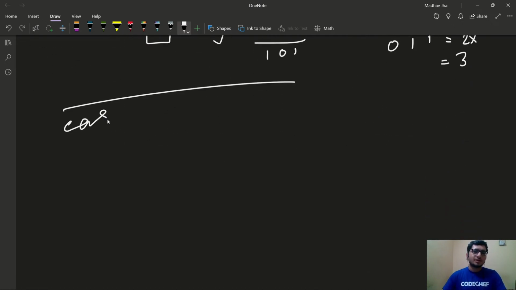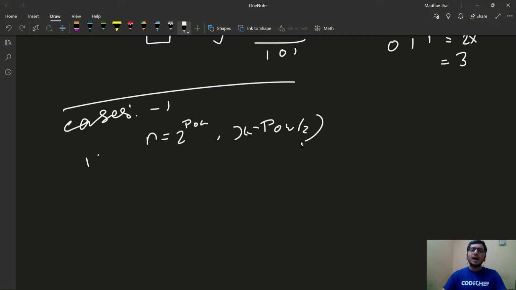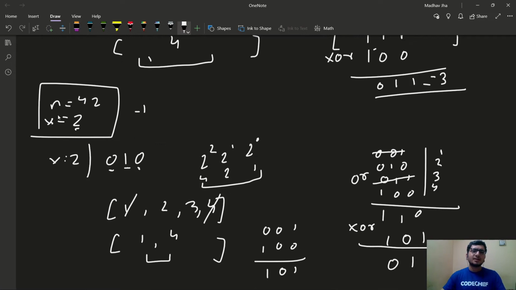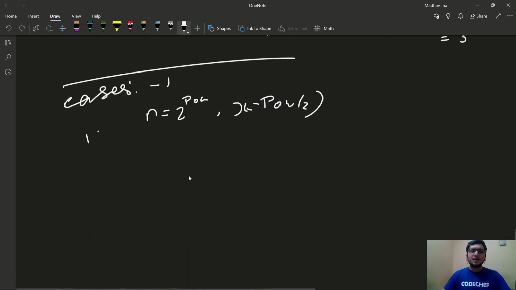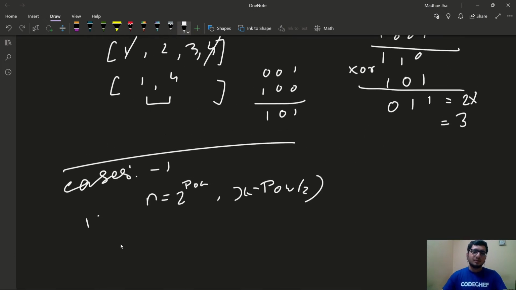So cases for which the answer is -1. The first one is that if n is a power of 2, and x is also a power of 2, and both of them do not have any common bit, right? So in this case, if our x was 4, well, we can get that, right? We can simply get 4. But if that's not the case, our answer will be -1. Another scenario is if our x is actually greater than a max number.